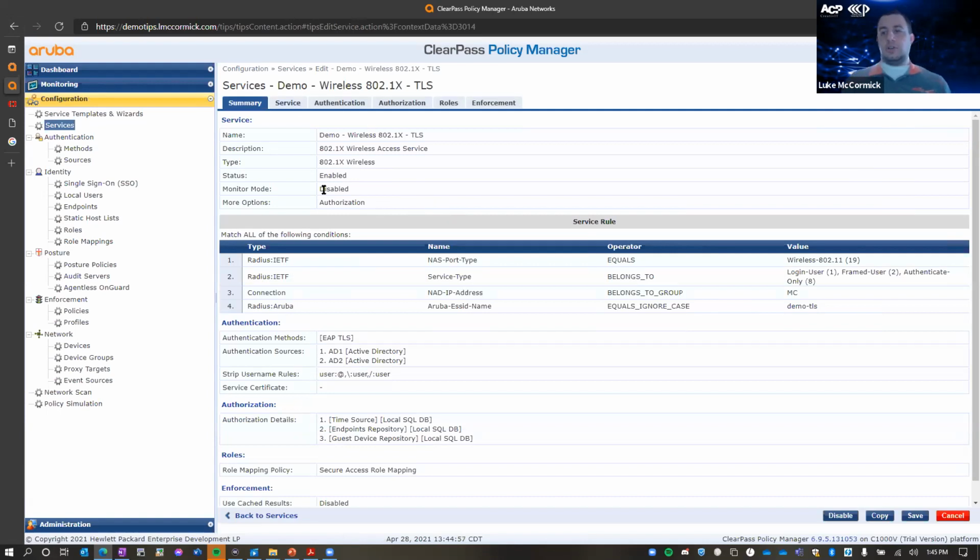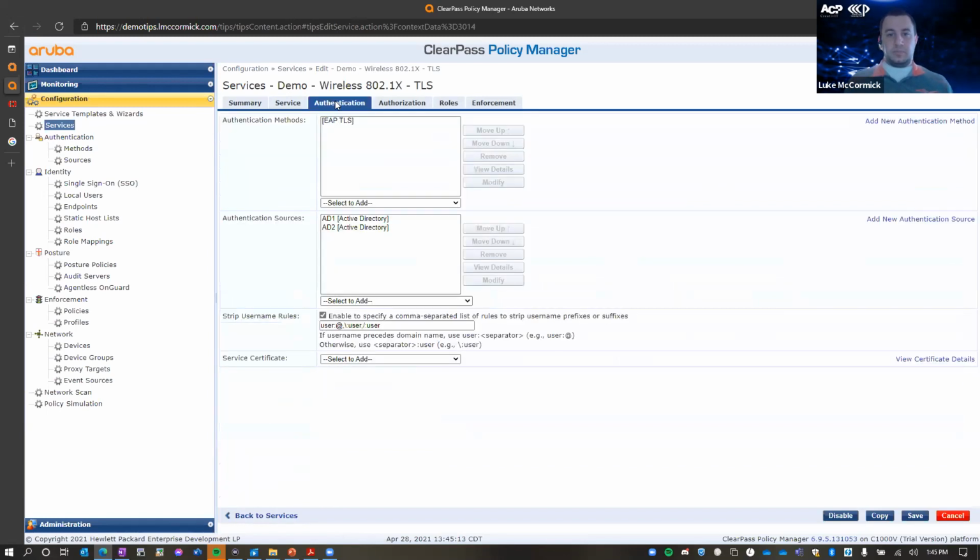In order to match to the service, we need to decipher what kind of connection is being made. In this case, I'm saying that anything coming from the Aruba mobility controller on the SSID demo TLS is going to hit this service. I'm going to take that authentication and look for the EAP TLS, which is certificate-based authentication, against Active Directory. So basically, if a certificate is on an Active Directory joined computer, I'm going to check the certificate that the computer gives to the wireless network before it gets on the network, to make sure that it's actually authorized to get onto the network.